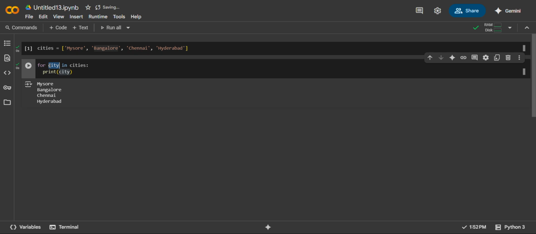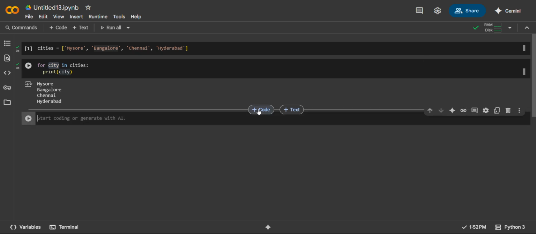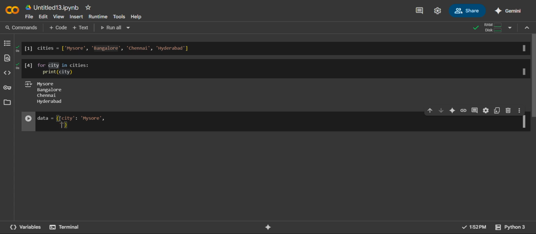Let's get started with iterating over different types of variables. Like I have a dictionary, or I have a tuple. Let's just say I have a dictionary, and let's call it data. I'm creating a dictionary. Remember, the dictionary data structure has two parts: one is the key, and another one is the value. Let's just say my key is city, so the city name is Mysore. And I have one more key called population.